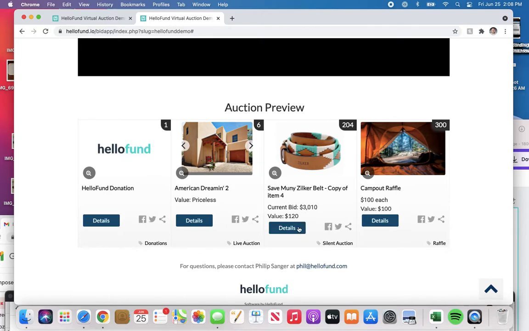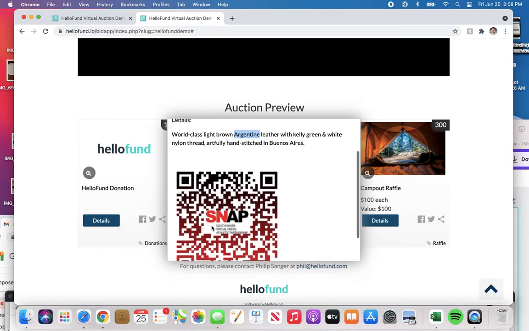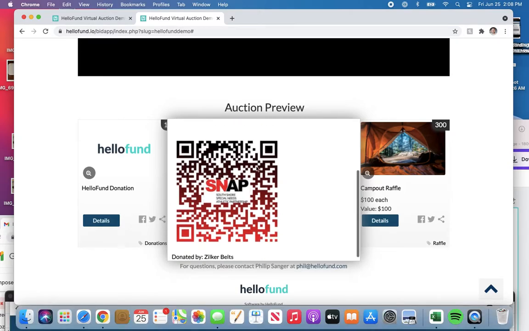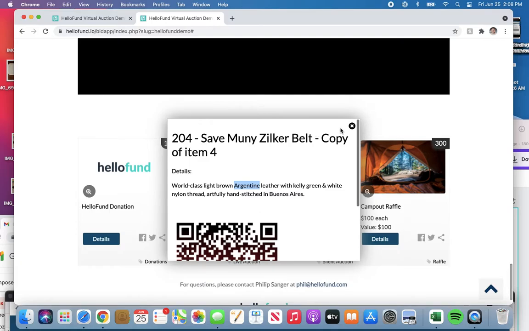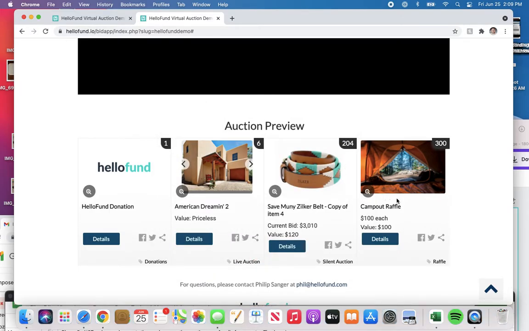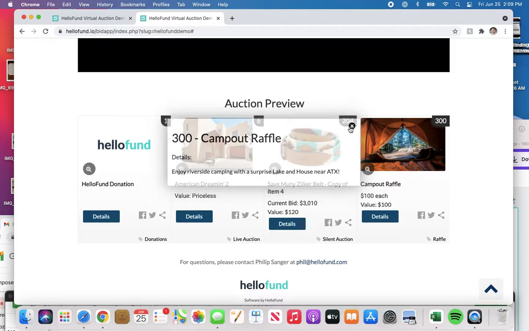And then here's a silent auction item as well that you can go in and you can add different images, QR codes, sponsor logos if you wanted to. Just a couple of nice options in each item. And then we also have the raffle items as well that you can go into create for that.